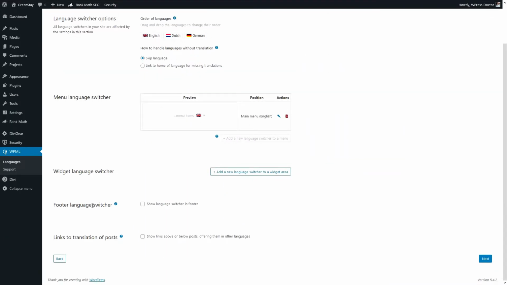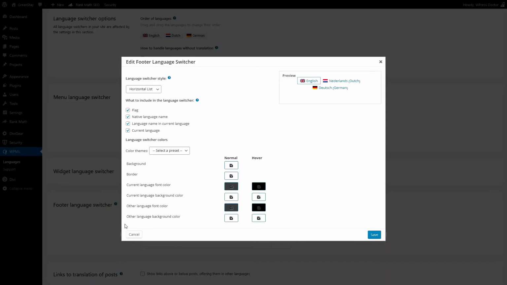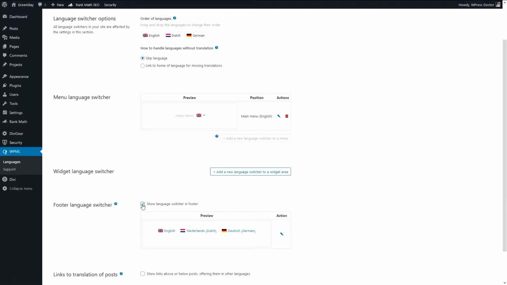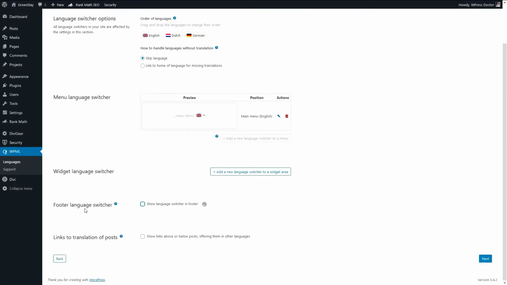If you want a footer language switcher, you can turn this on right here. I would not do that because it is not logical to have it in your footer, but it is logical to have it in your main menu. So we're going to leave it off for this website. I would suggest you leave it off because when someone wants to change the language, they're going to do it in the main menu. So press next.